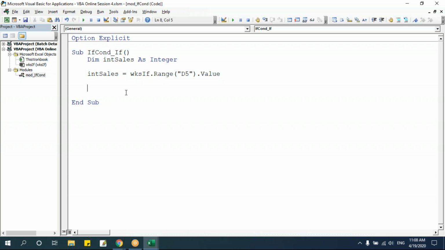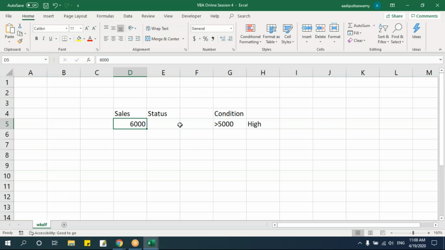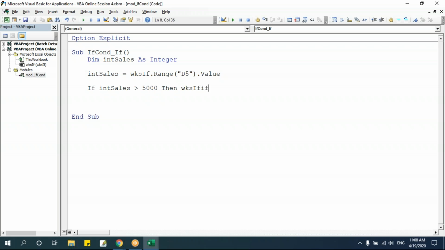Now we'll check how this conditional statement works. Say if int sales is greater than 5,000, then we'll say wks if dot range of E5 dot value is equal to high. Okay, fine.